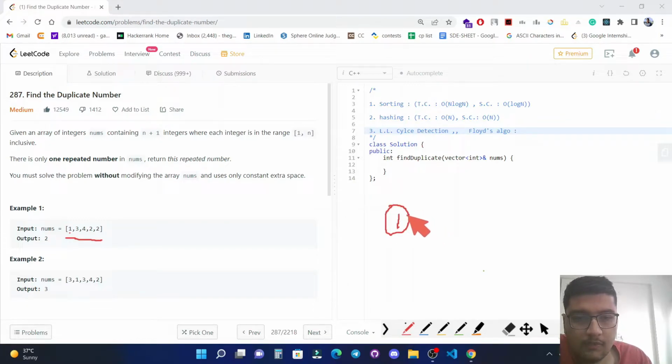Now let's connect 1 to 1th index. At 1th index, we have 3. Let's connect it with 3. Now let's connect 3 to 3th element. At 3th index, we have 2. So let's connect it with 2.